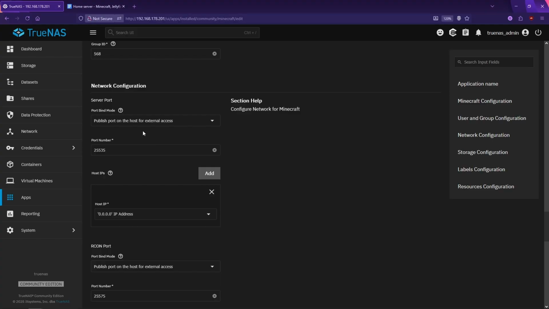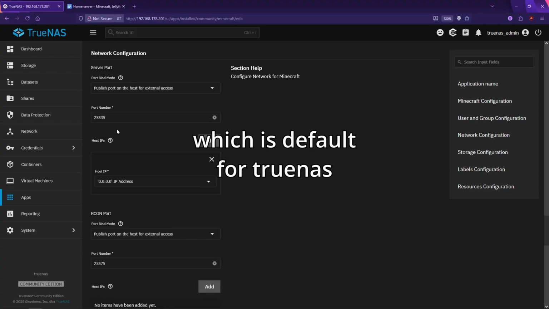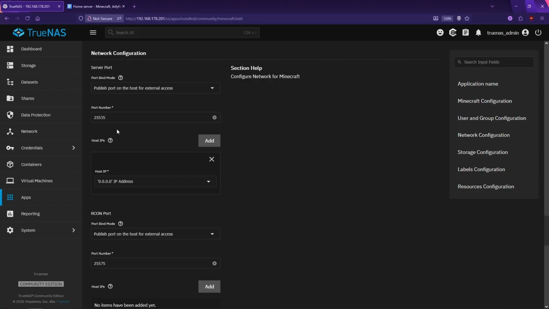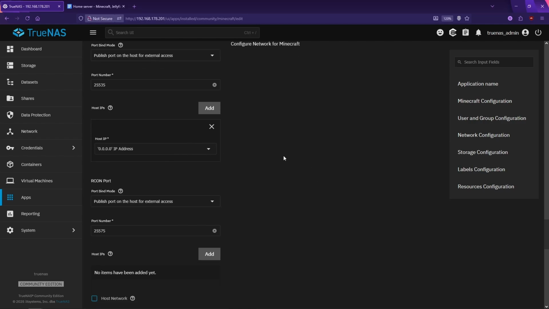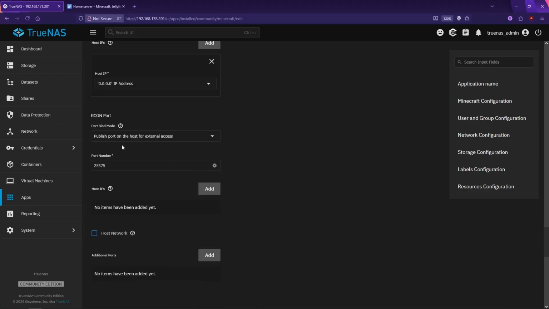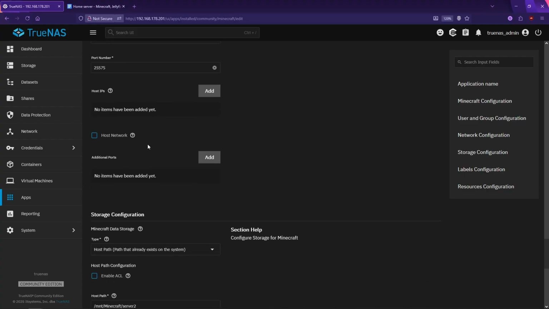Network configuration. So this is 25535 for me. You can keep it as anything. I think the default Minecraft one is 25565, but whatever works, it works, you know. As long as you keep a consistent port number, then it's fine. Host IPs, I keep it as the all-zeros IP address. I think this helps it work with playit. But yeah, host IPs, I use all zeros. Remote connection, and the port number.